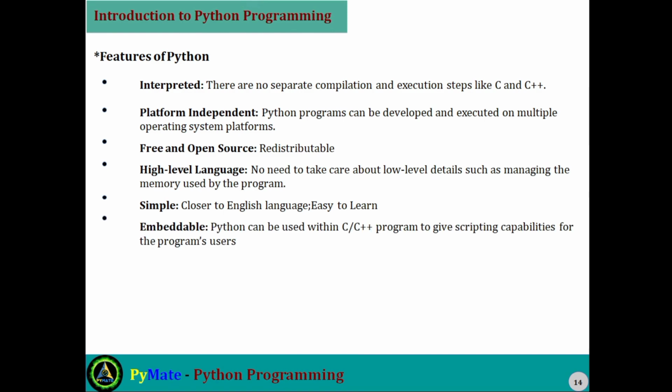And it is embeddable. Embeddable means Python can be used within other programming languages also. Like if you want to use it in web designing, you can use Python within HTML. And within C or Java and other scripting languages also, you can use it for scripting capabilities.